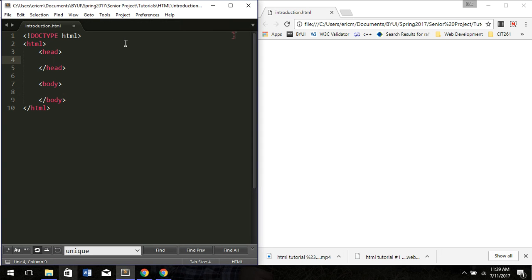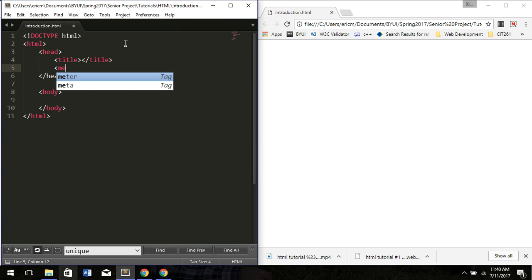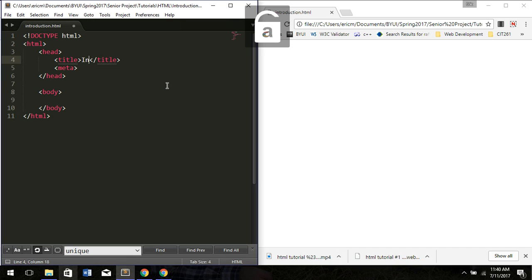Within this head element, we can have other elements, such as a title element, which goes inside of a title tag. To close that title tag with a forward slash, then we have a meta element, which stands for metadata. This, however, does not have a closing tag to it. Within the title tag, or title element, this is where we give our web page a title. So I'm going to give our web page the title Introduction.